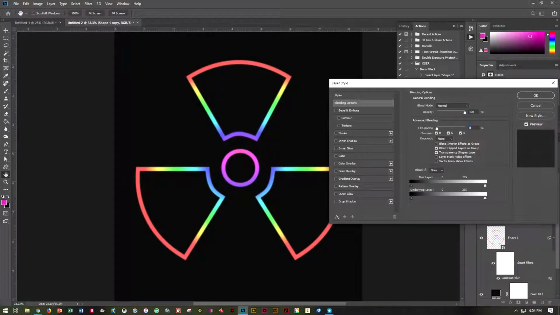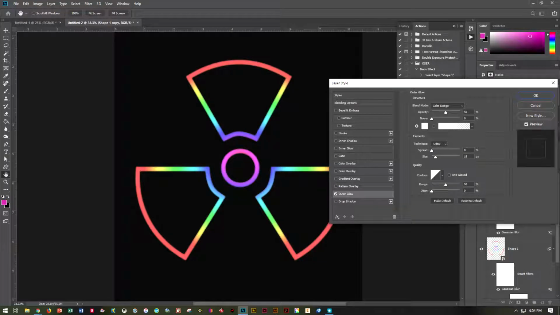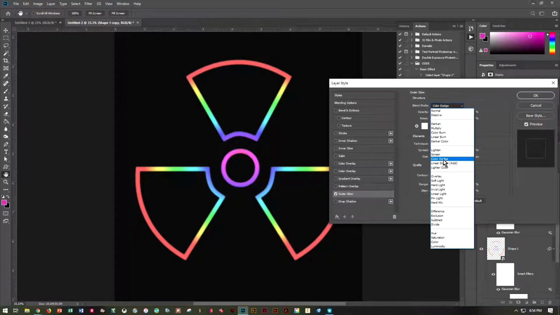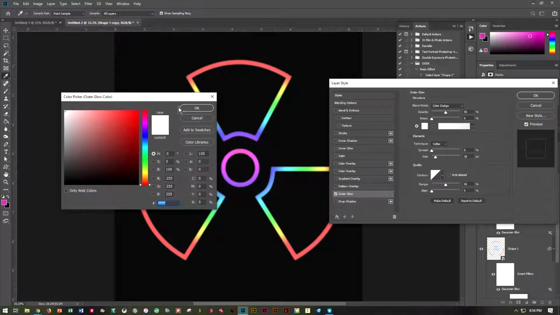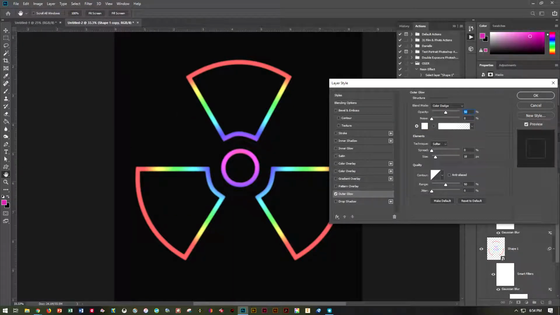Now we want to add an outer glow. For our outer glow, we want to change the blending mode to color dodge. We want to change our opacity to about 50%. And we want our color to be white. And our size to be about 18 pixels. So you can kind of play around with this. You can look at different things so you can see what it's doing. And when you're happy with that, that's cool.